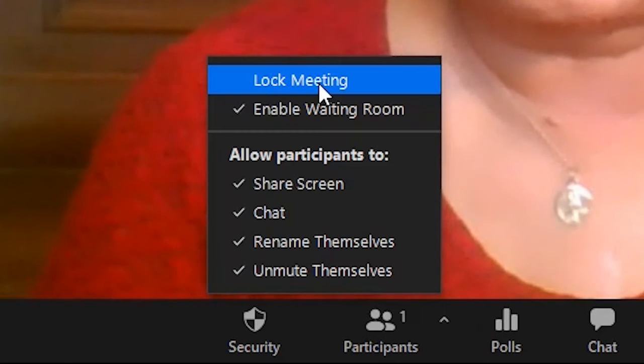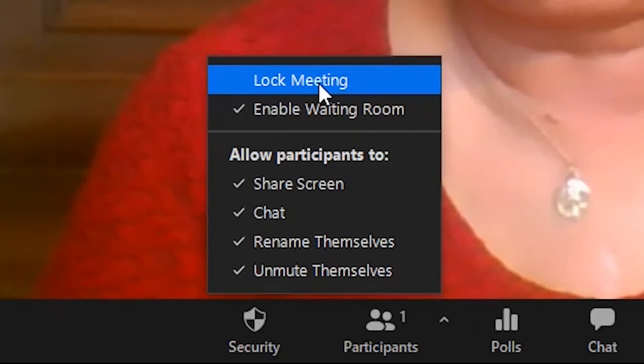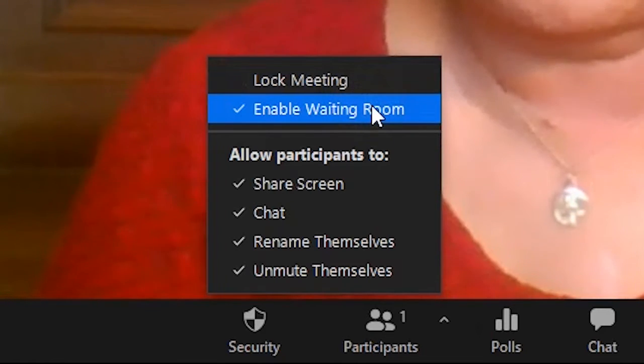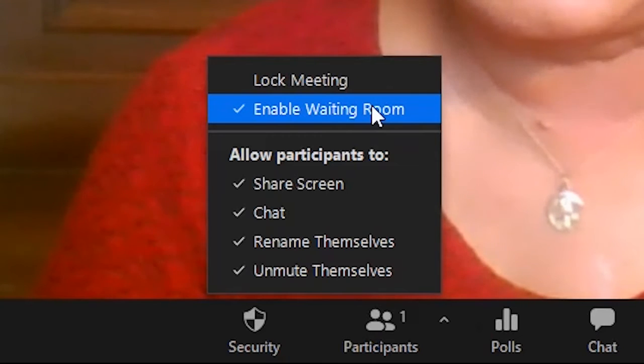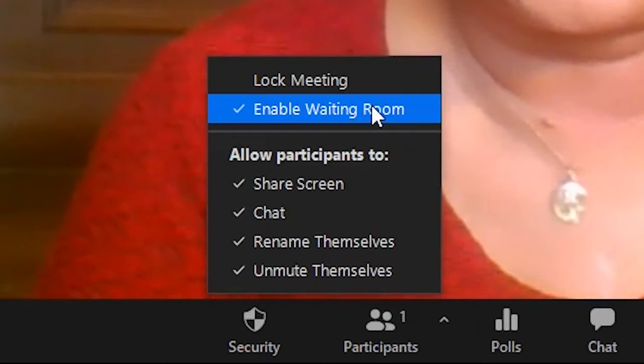Some of your members may only be able to attend part way through the meeting and you should give them the opportunity to do this. Enable waiting room should already be checked. If it isn't, please check it as it's an important security feature. We've covered this in tutorial 3.